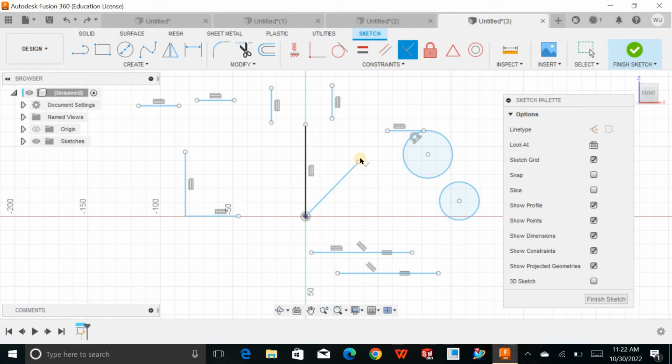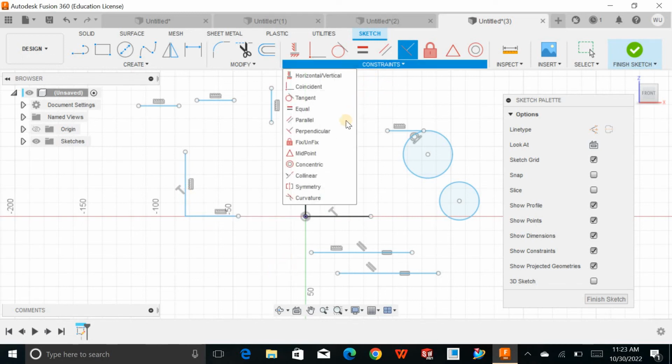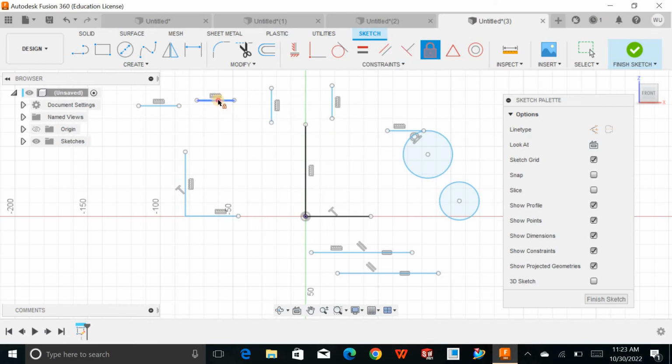Suppose I just wanna do one thing, this line and this line. Now it gets perpendicular, and you can just make things fixed so that you will not be able to move them.